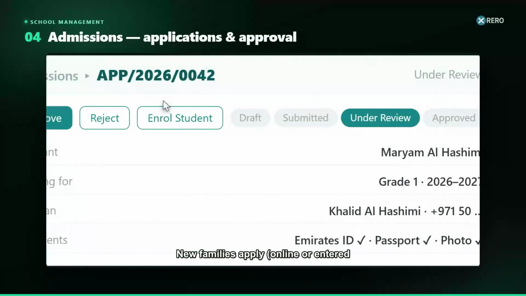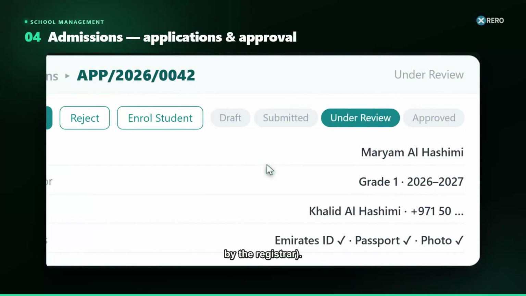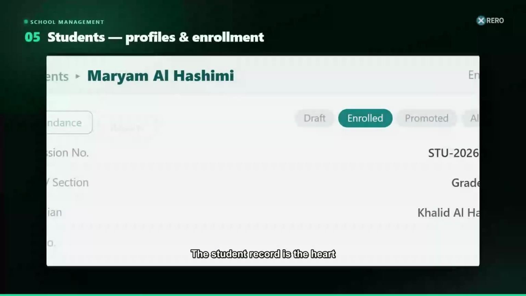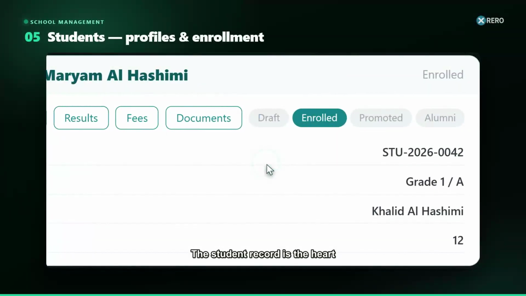New families apply, online or entered by the registrar. Each application captures the child's details, guardians, and documents, including the UAE Emirates ID, passport, birth certificate, photo, and any transfer certificate. The student record is the heart of the system.